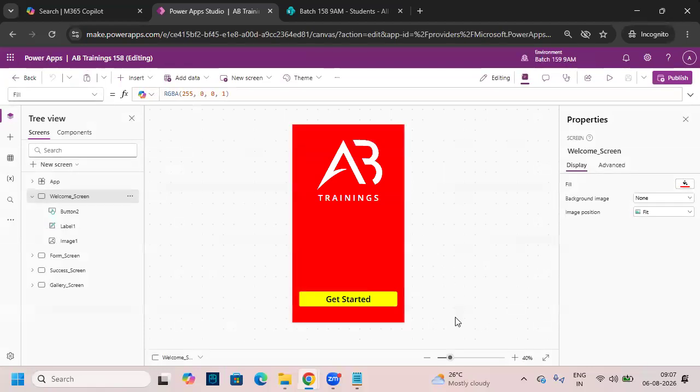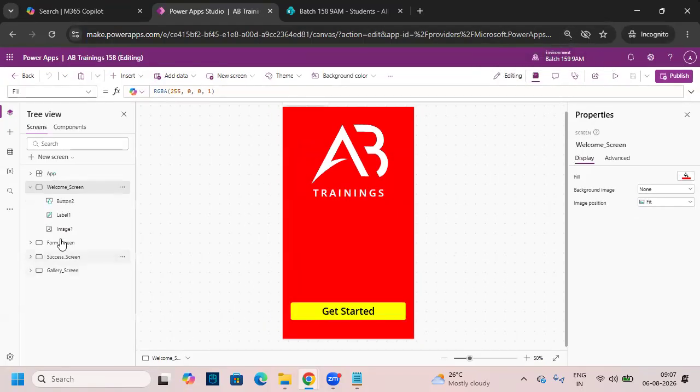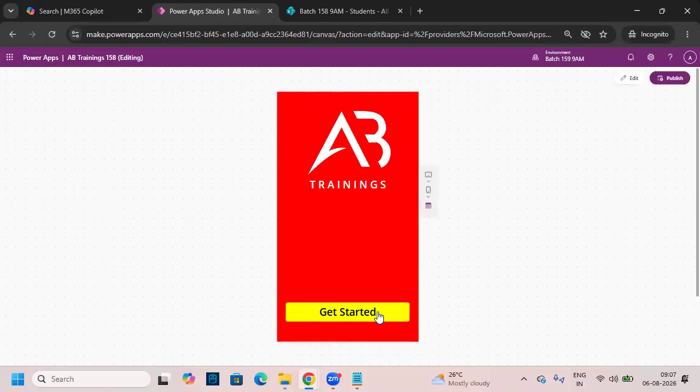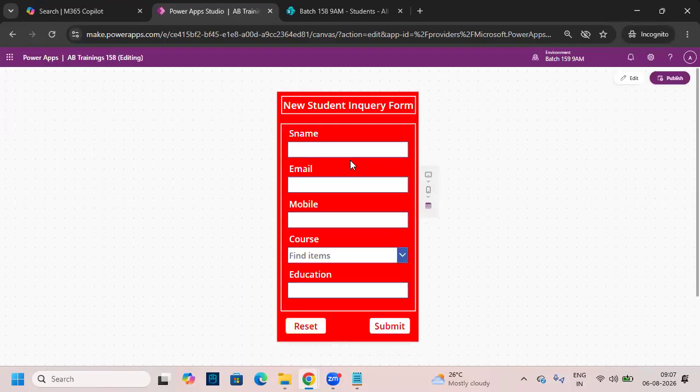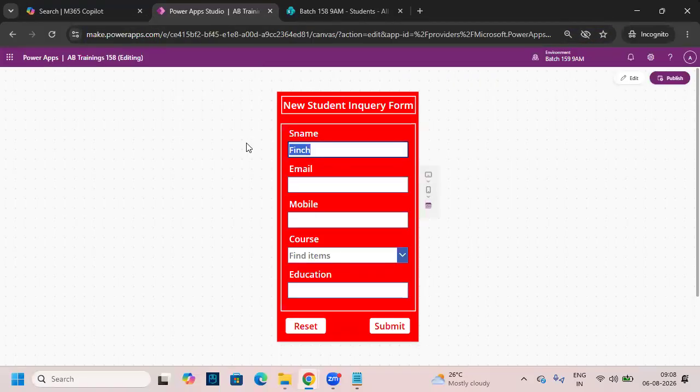Right? Fine. And now, once after opening the app, as we discussed in yesterday's class, these are the different screens we added. In screen one, when I click on Get Started, it will go to where? Screen two, where we can enter the data. So let me go and enter some values here, guys. Let's take the name as Finch. I think the Finch record is already there. Yes, it is there. Let me enter another record. Smith. Let me enter the mail ID.